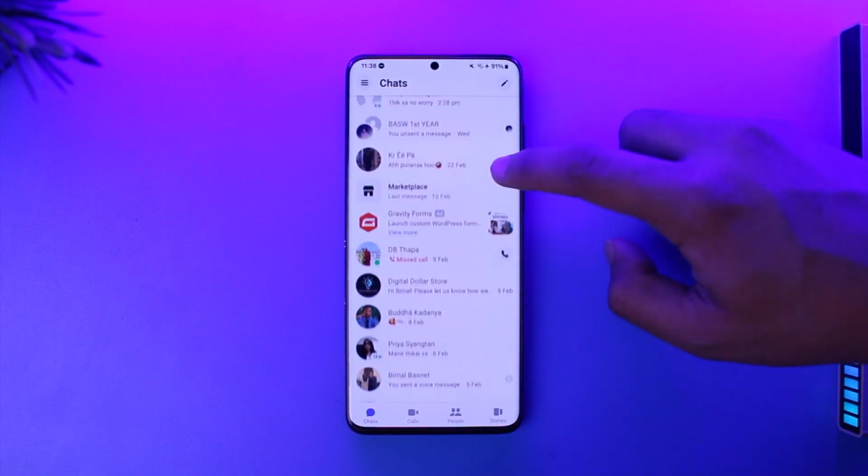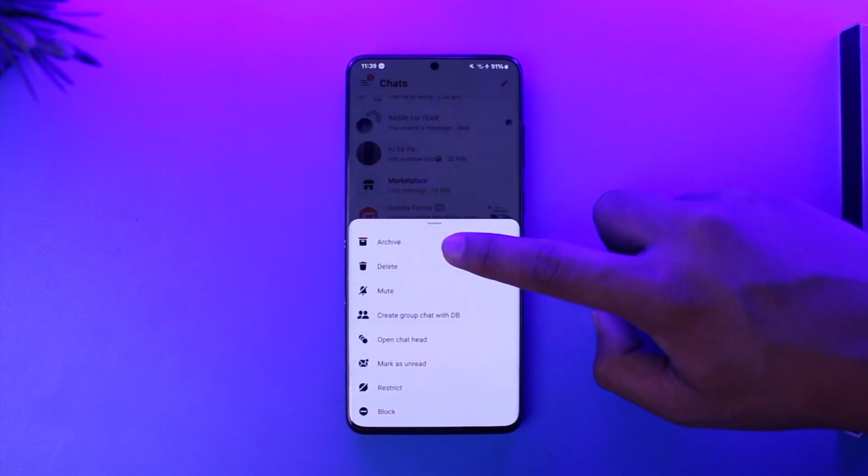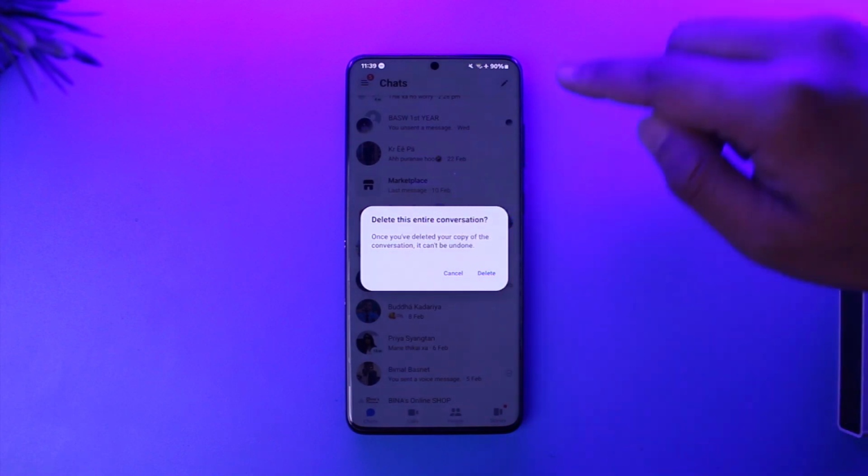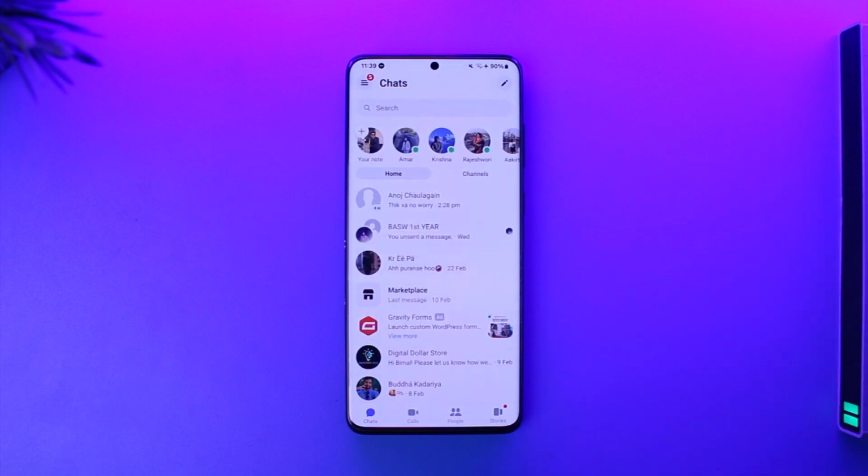So when you open up Messenger and then you happen to delete a certain chat by long pressing on it, tapping on delete, it says once you have deleted your copy of the conversation it can't be undone. So let's say I deleted it. Now what if I want to get that conversation back again?